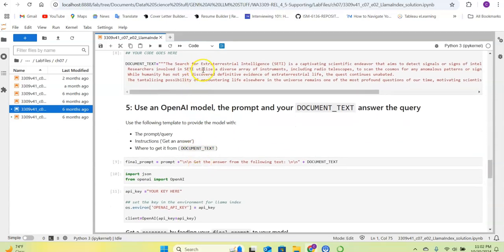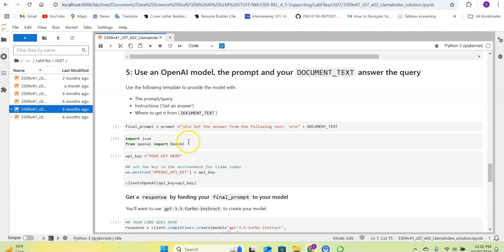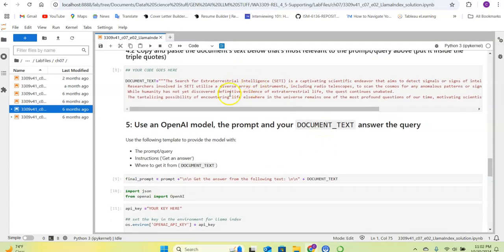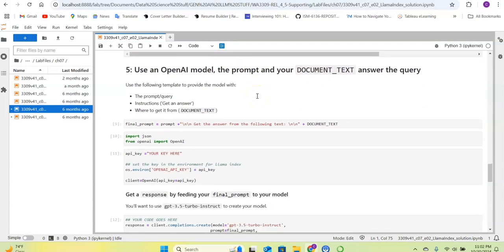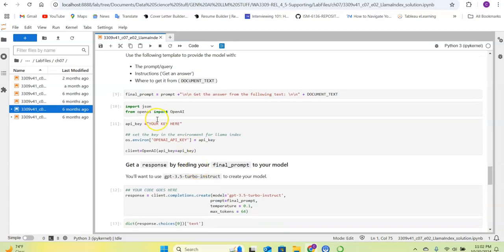Once you're done with that, as usual, the remaining step is to give the prompt, and make sure in the prompt you give all the relevant rules also. So the prompt has the question, and then you're telling it to get the answer from the following text, and you're passing the document text, because that is the relevant document that you're sending. This is the most commonly used step whenever you're building LLM applications using OpenAI, and I have explained it many times in my videos.